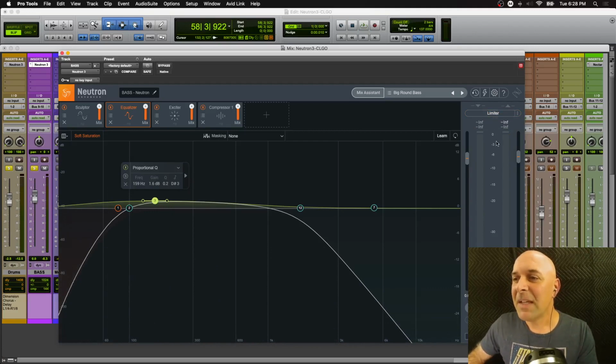Turn it on. And we've got our metering here and another bypass. We can sum to mono, phase. We can flip the left and right channels. So it's pretty self-explanatory, very easy to use.